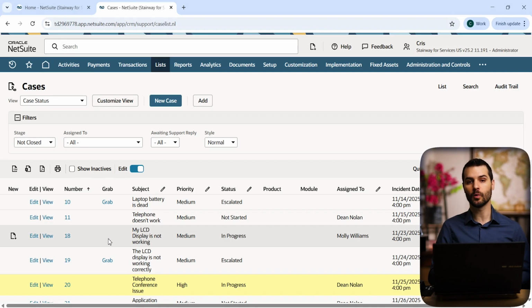So that's a very simple way to just come in here. This is even a portlet you can have as a support rep on your dashboard, and you can go in and hit grab. Great, that immediately comes to you, and you can now handle that support case appropriately. All right, so that is a quick look at support cases in NetSuite.